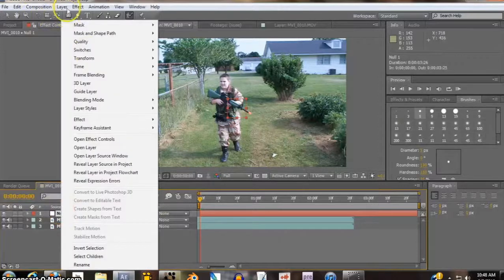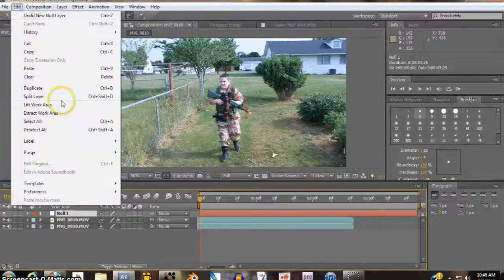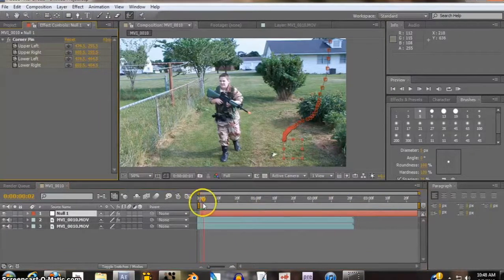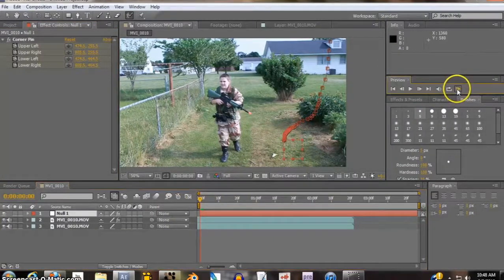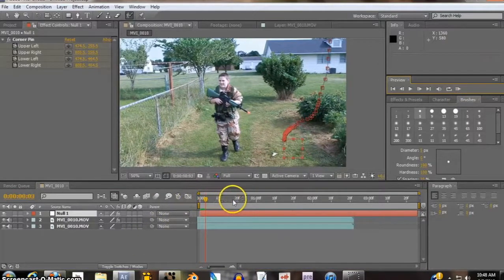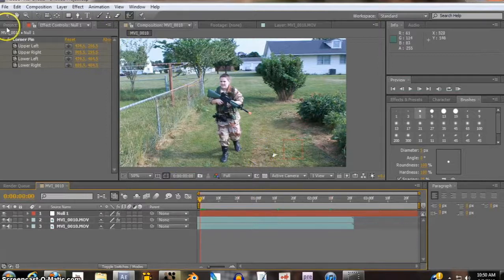Once you're done copying into the clipboard, just go to Edit, make sure Null 1 is selected, and press Paste. It should be tracked on there. Okay, it's tracked on there. So, let's go into the explosion. Okay, let's go to the explosion.